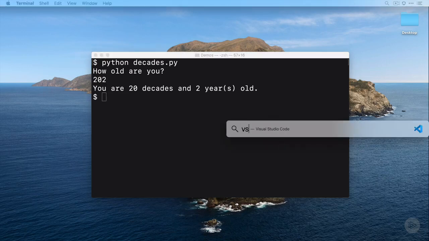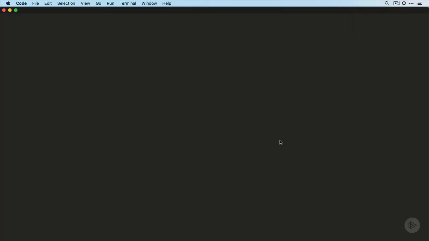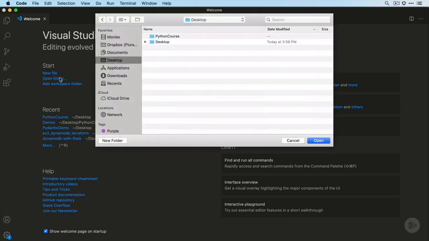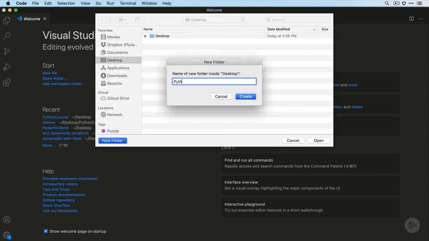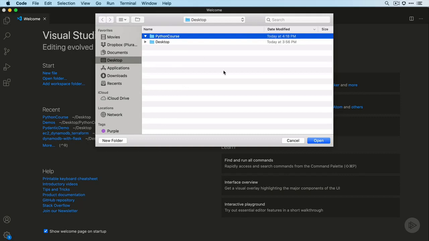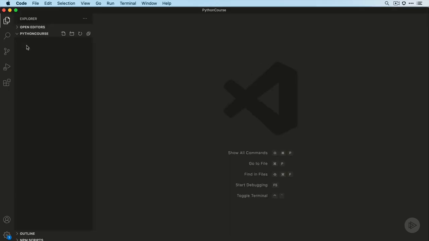To get started, let's open our code editor. I'm going to open VS Code and I'll create a folder for my code called Python Course and open that. Then inside there, I'll create a new Python script named decades.py.